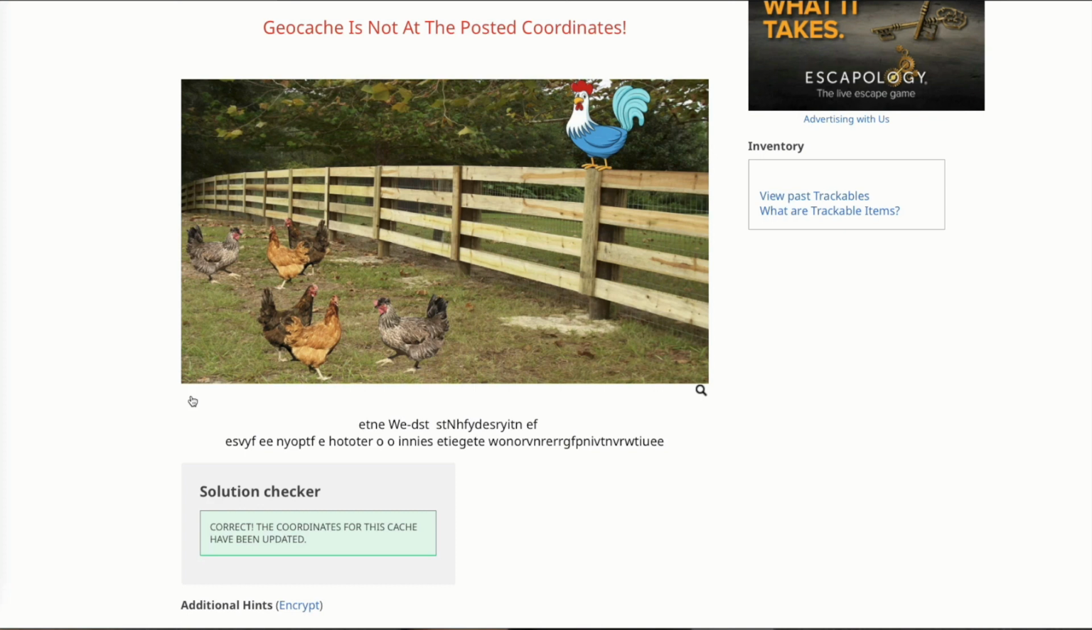So to wrap up the video, if you see a photo that has a fence, most likely, 100% of the time, I haven't found one yet that had a fence that did not use rail fence. So if you see a fence, try rail fence first. And then, like I showed you, play with the numbers, play with the spacing, until you get something that you can read.